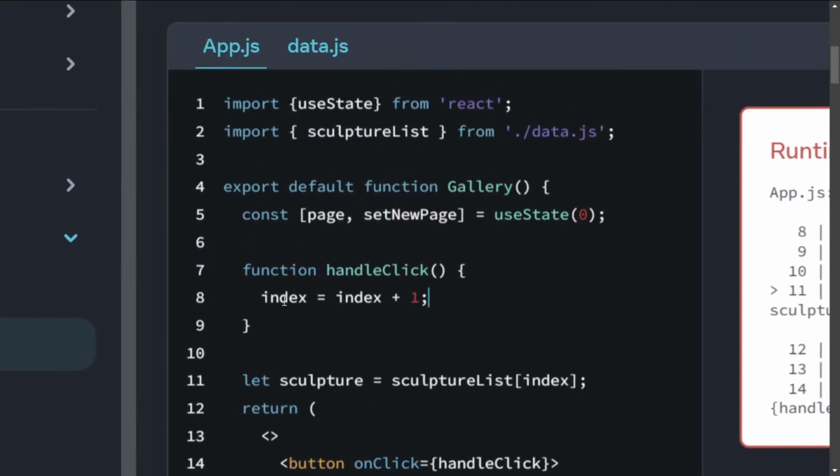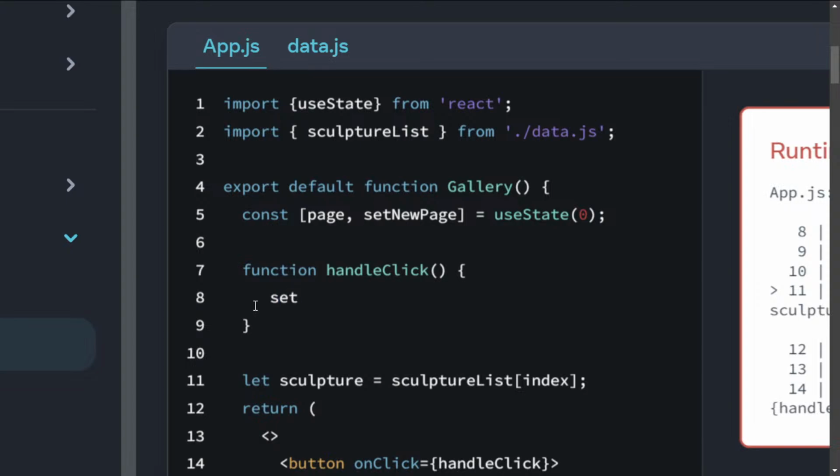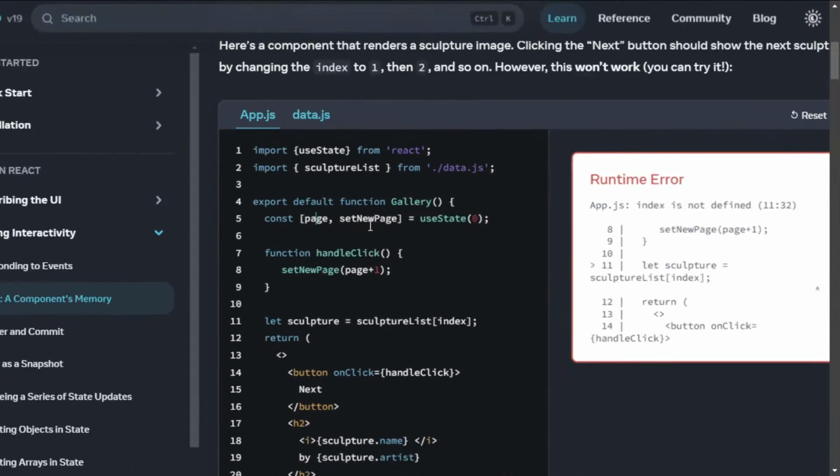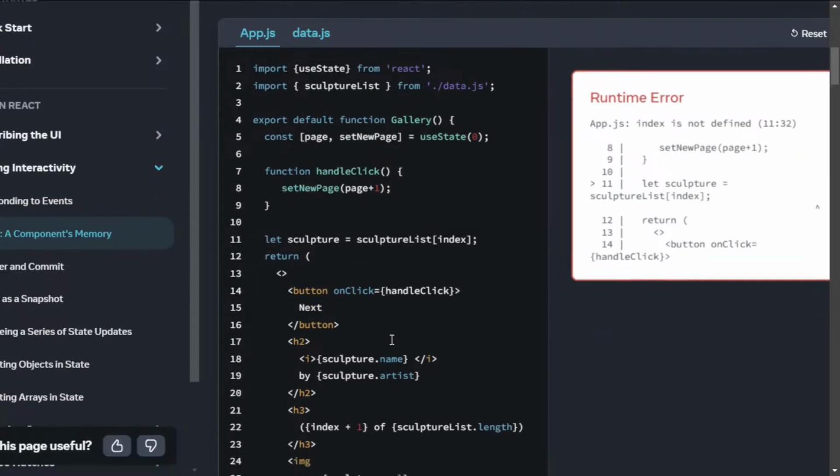For updating the state variable, whenever the user clicks on the next button, you are not going to update it like this. You are going to update it like setNewPage with what? Page plus one. Set new page with page plus one.